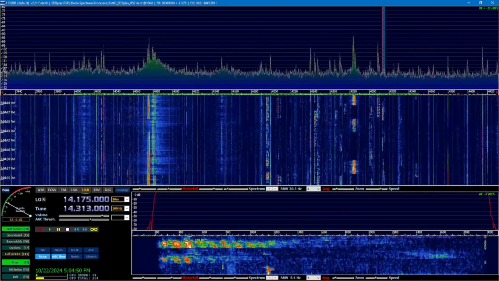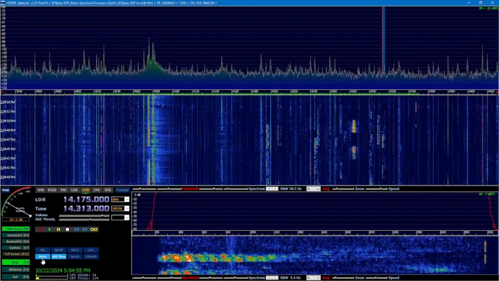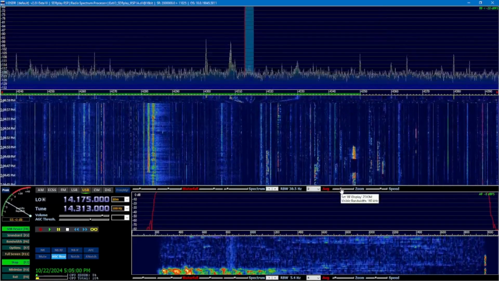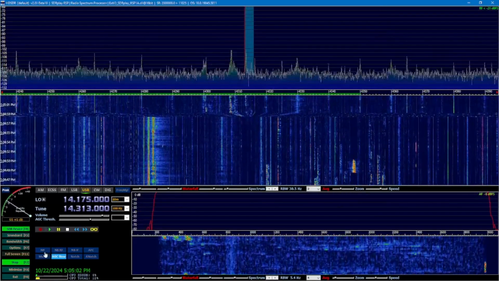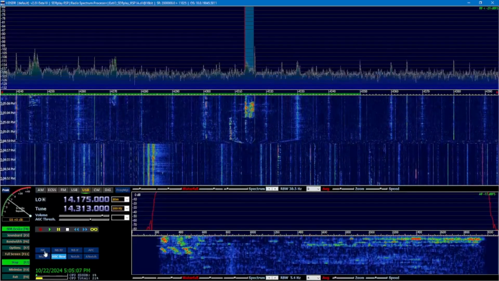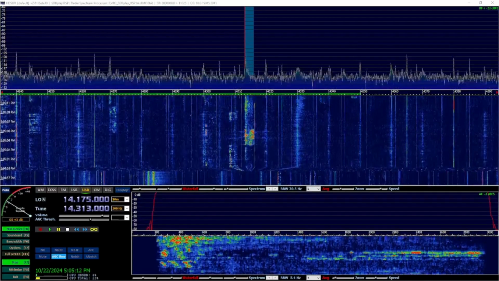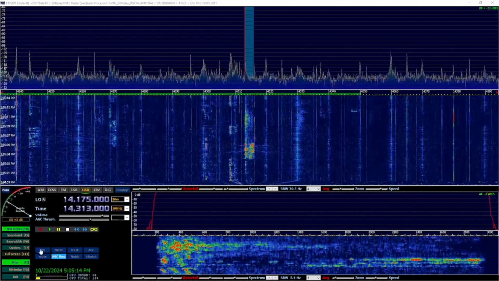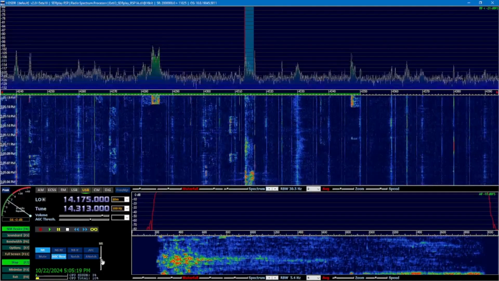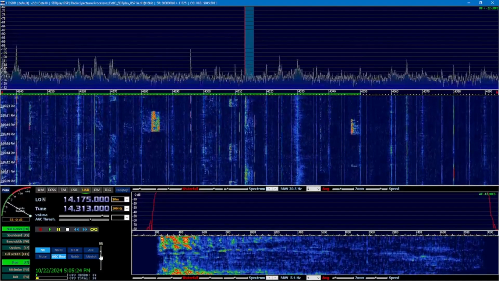So let's see if we can try. I will try to demonstrate this very quickly. So let me engage the noise reducing. And then you can change the intensity, right? The level.